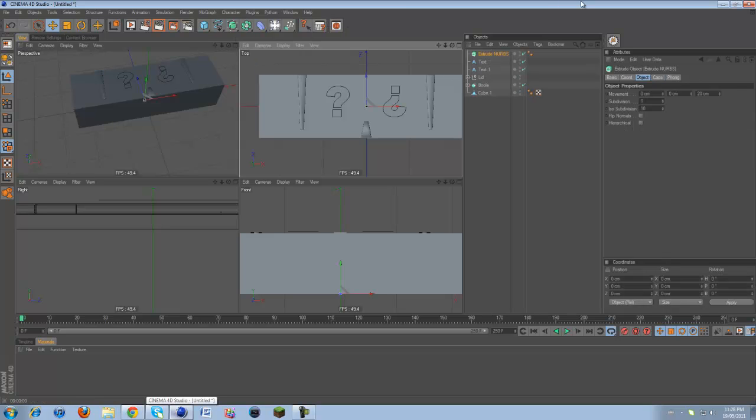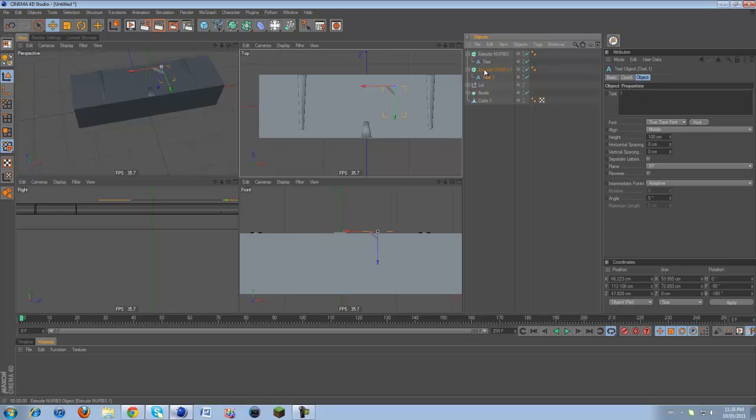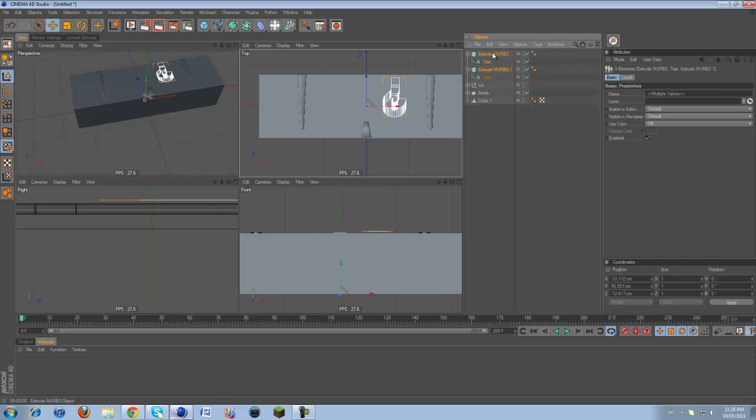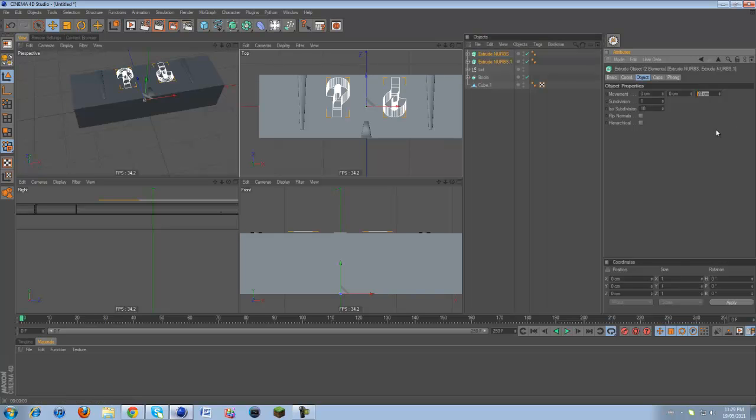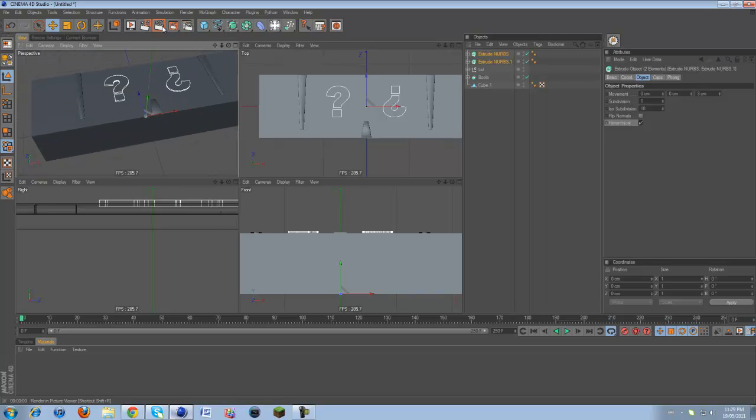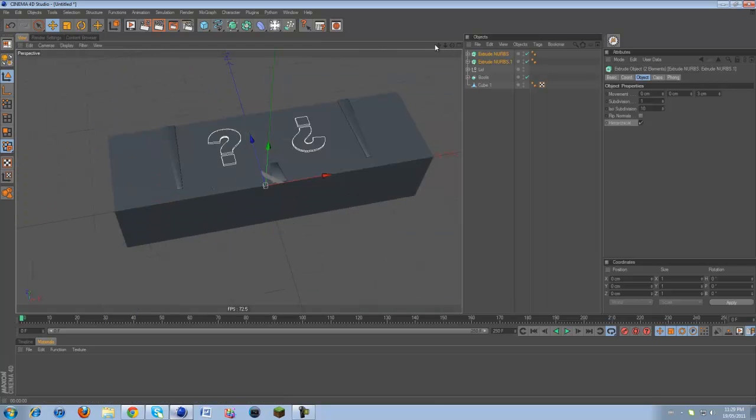Alright, now what we're going to do is we're going to grab 2 extrude NURBS, and we're going to drop both of our texts in there, and then we're going to change the depth to, I think, 3, and hit hierarchical. I'm not even sure how you pronounce that. And then it gives us our question marks on our mystery box.